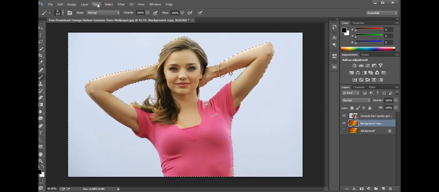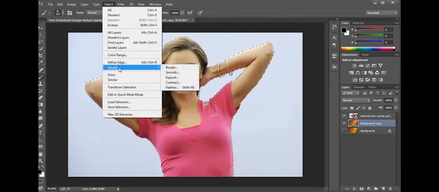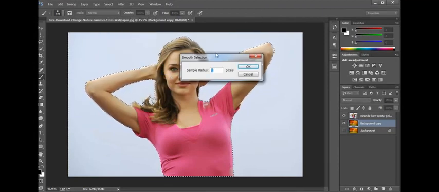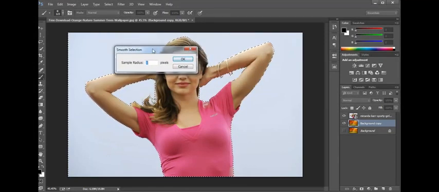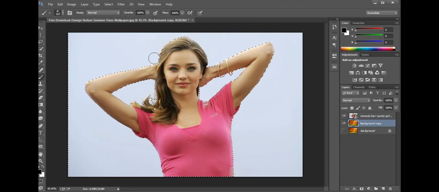After this, you have to go to Select, Modify, and Smooth to make it smoother. Your sample radius is going to be set to 1, and hit OK. So now everything is almost perfect. We are on a good path.